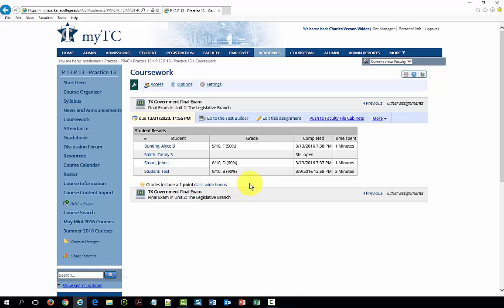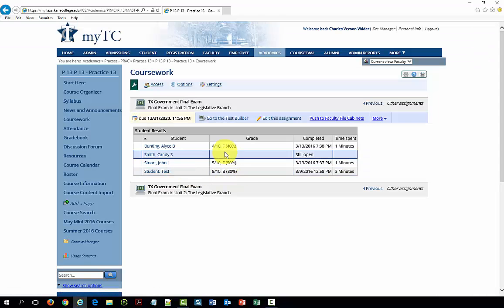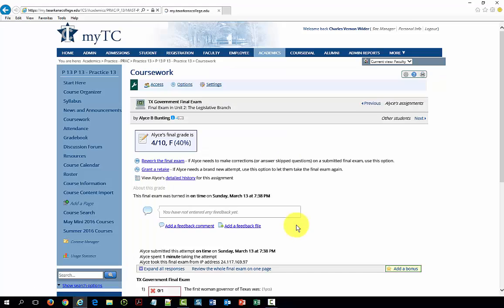Now, if I want to say, oh, I really didn't want to do that, I meant to give just a single student credit for something, I can click on this class-wide bonus, change this 1 that I just gave them back to 0, and hit save, and there my grades are back to the 40 and the 50 and the 80.